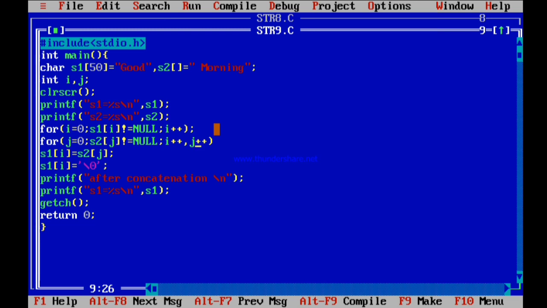Then I have used another for loop. I have taken j equals 0 and s2 of j not equal to null. I have just incremented i plus plus and j plus plus. For what? Because I am just shifting s2 of j, that is, the characters from the second string, into the first string. You can just use the assignment operator equals to, so it will copy all the characters of s2 into s1. But here i is not 0, friends, because in the first for loop i is incremented to the last index. That means it will skip the first string, that is, good, and at the end of good it will append the morning.